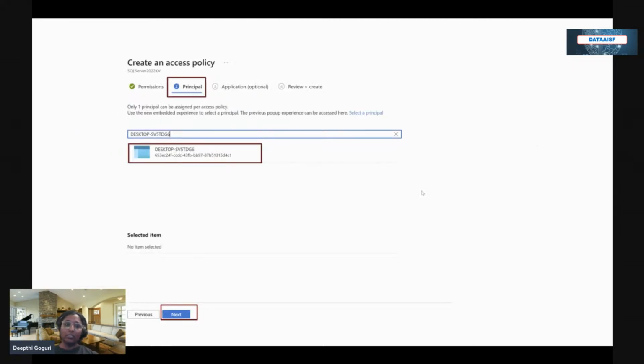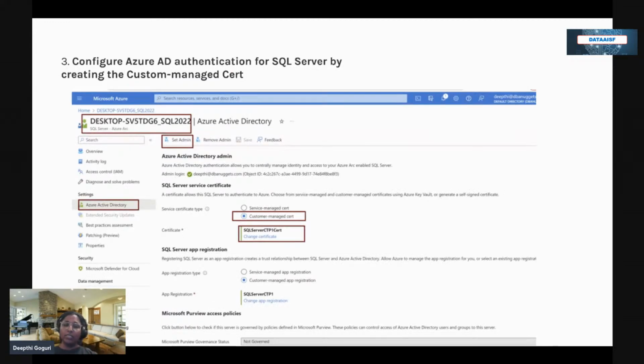This is the computer where your SQL Server 2022 is hosted, so you give that computer name. The third step is to configure Azure Active Directory authentication for SQL Server by creating the customer managed cert. Now you need to go to Azure Arc, because this is a prerequisite: you need to Azure Arc the SQL Server before activating Active Directory for it. We are pulling this data on the Azure portal, so go to SQL Server Azure Arc.